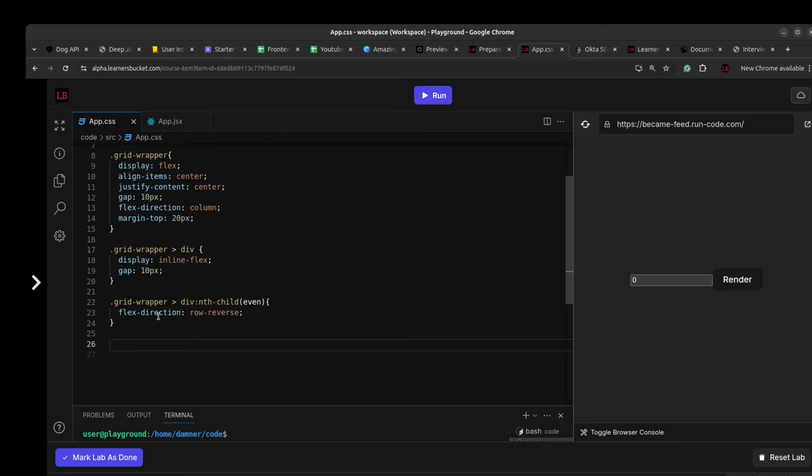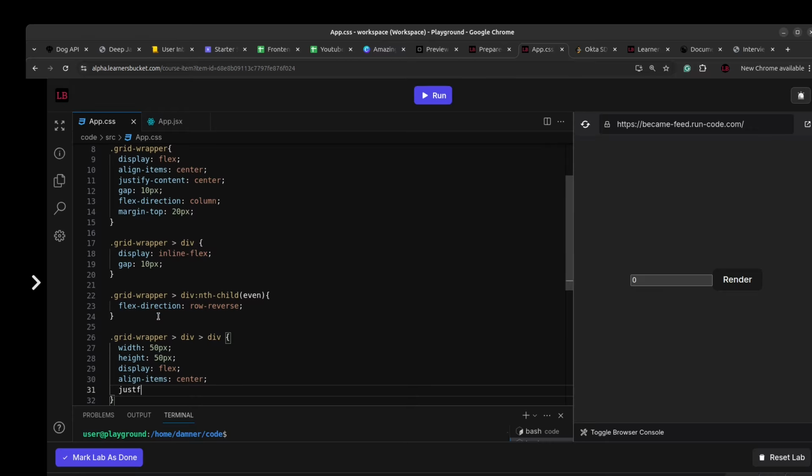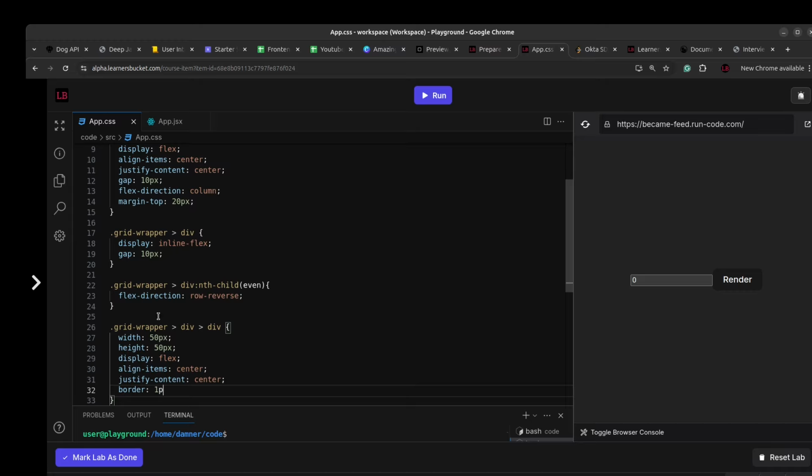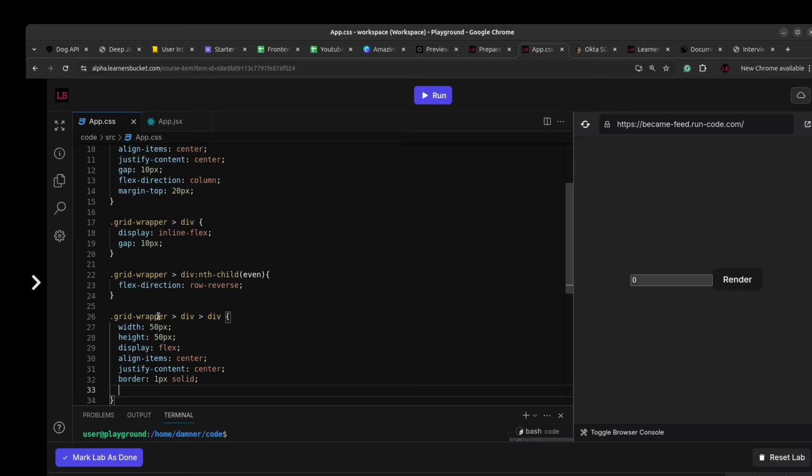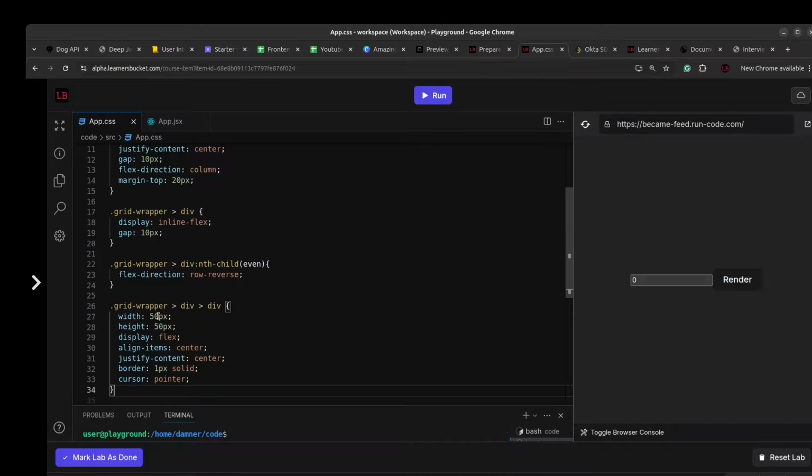And then let's define the cell. So dot grid wrapper, this will become row and this will become cell, and we'll have a width of 50 pixels, height of 50 pixels, and then display flex, align items center, justify content as center, and border as 1 pixel solid. This will take black by default, and then cursor as pointer.